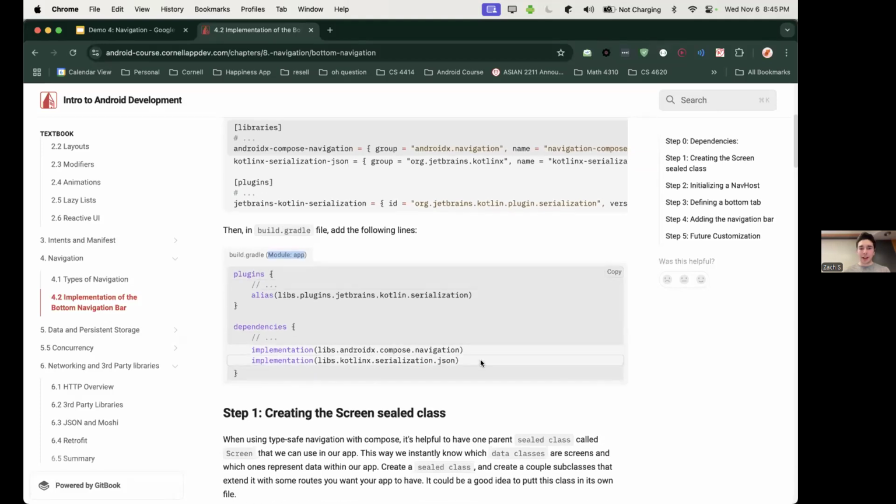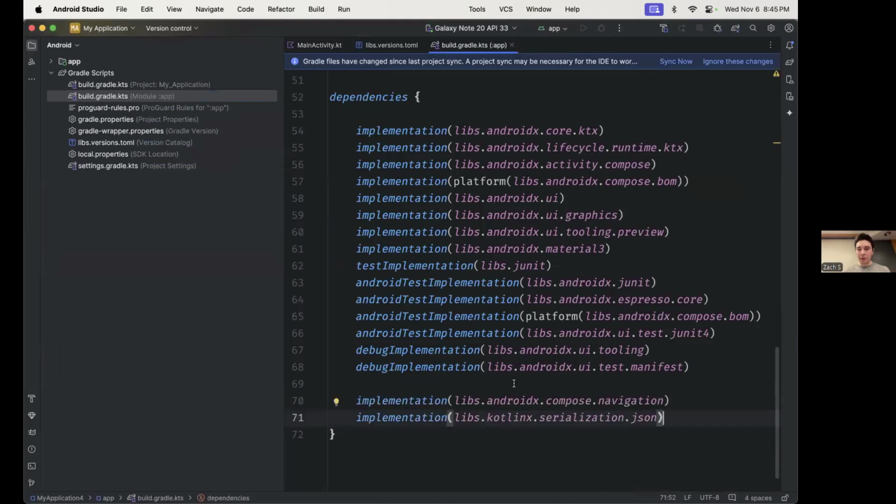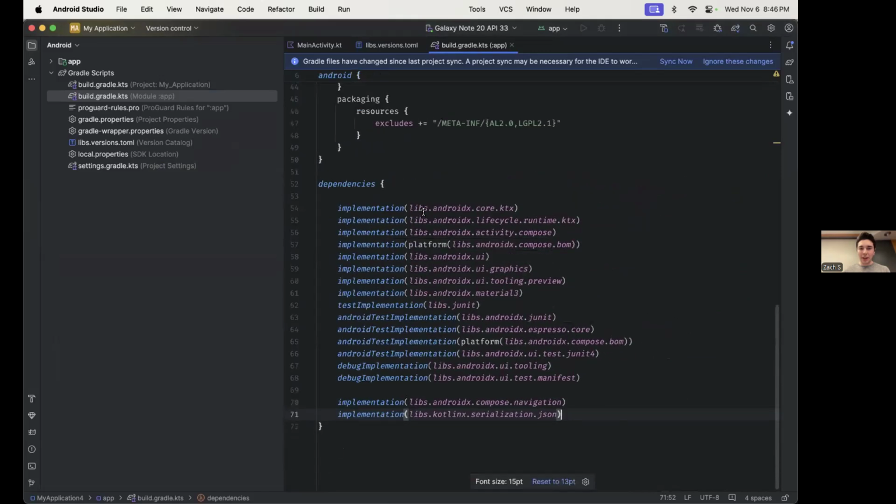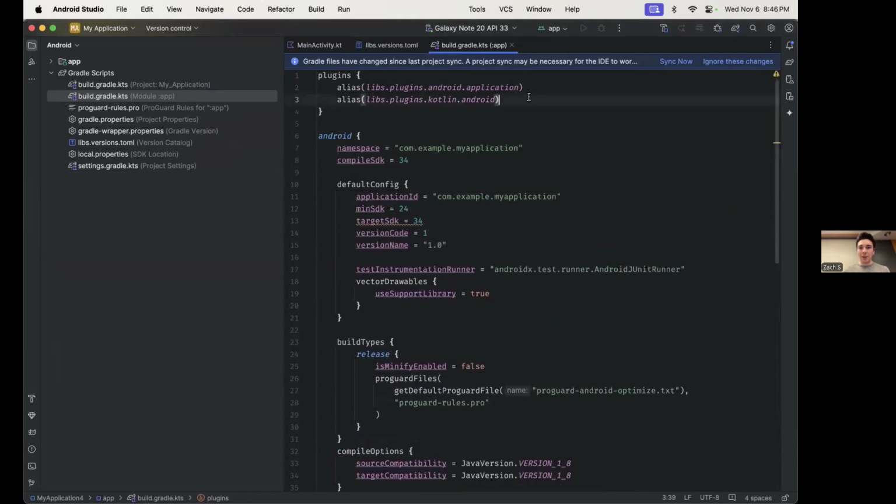And again, just like copy and paste this from the course website. So yeah, just like that. And then we're also going to add this plugin alias. So we just copy and paste this. And then you want to put it into the plugins section.